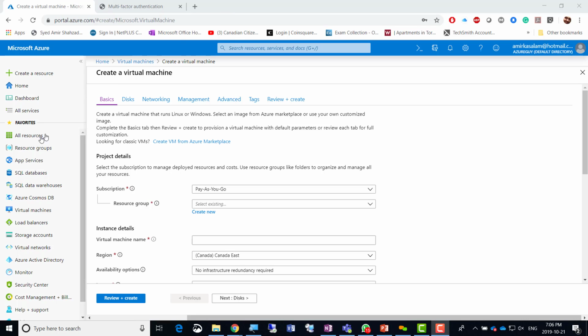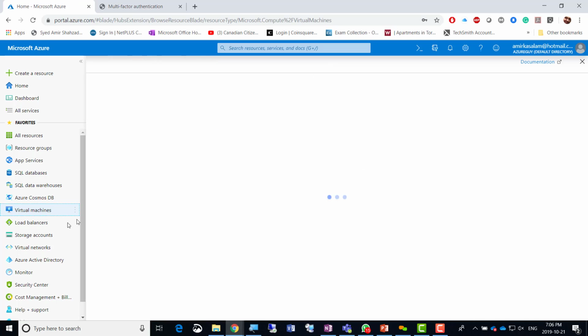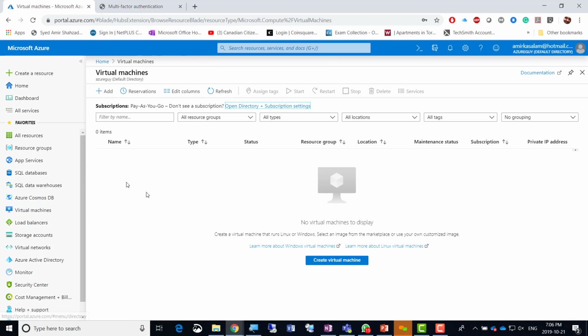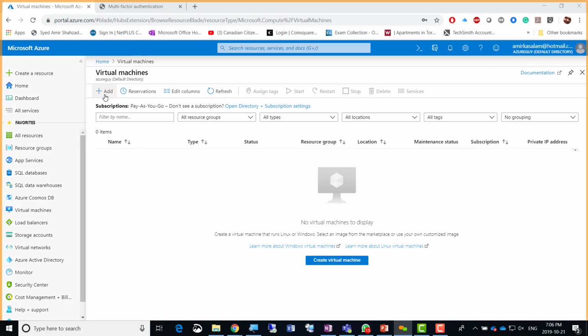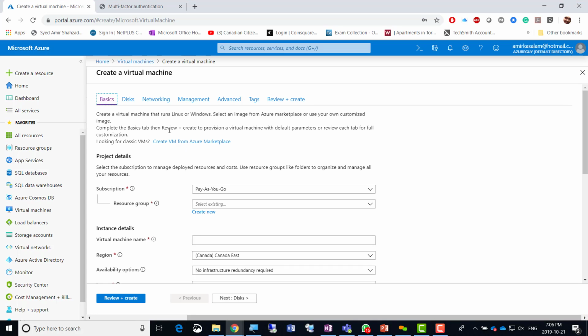Alright guys, so we're inside the virtual machines section of Azure, and then I'm just gonna click the add button here. And that is the basics. Okay, allow.